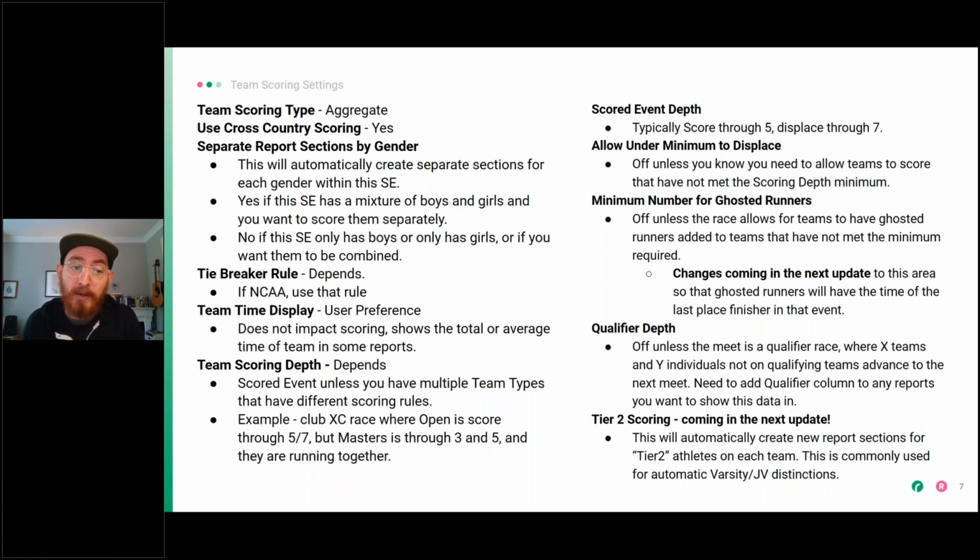Typically, you set this at the scored event level. So you definitely set this at the scored event level if you only have one team type, because that would be the same thing. If you have multiple, you need to make that decision, figure out, hey, are my small school boys scored differently than my large school boys? Meaning, do I need to displace through a different number for small school versus large school? If yes, then you'll need to set this to team type level. If not, leave it at scored event and you won't have to worry about a thing.